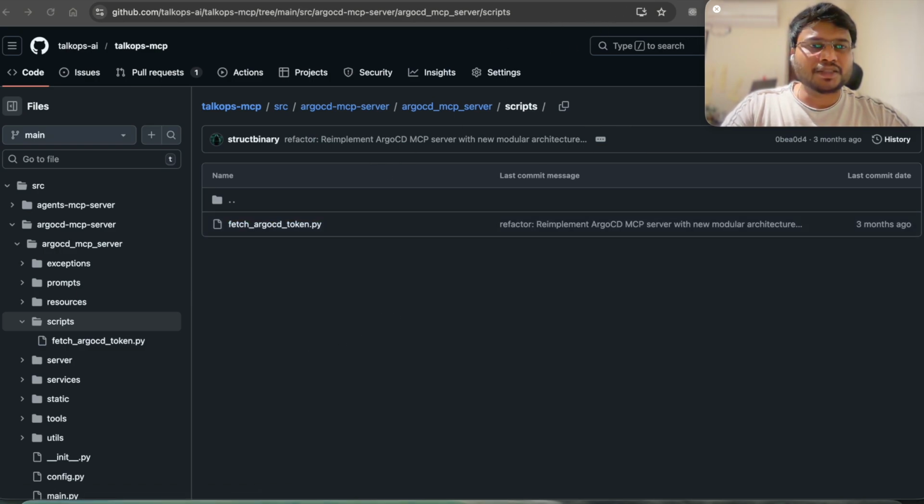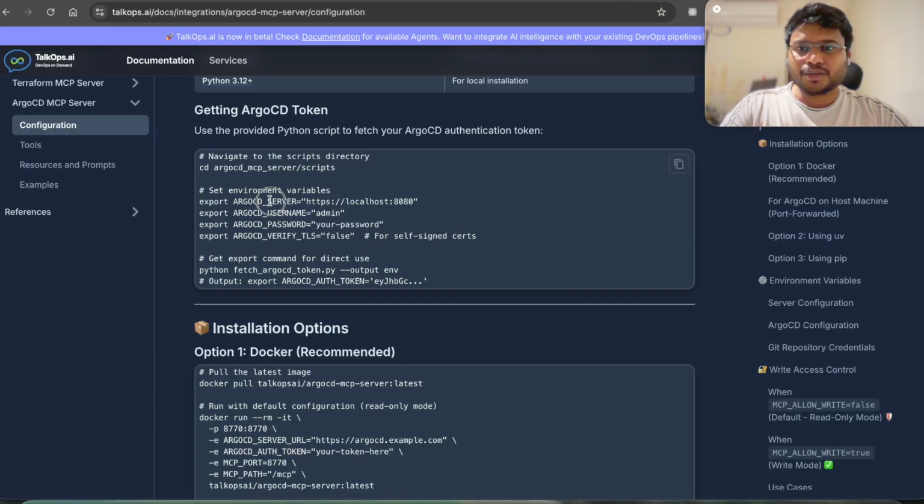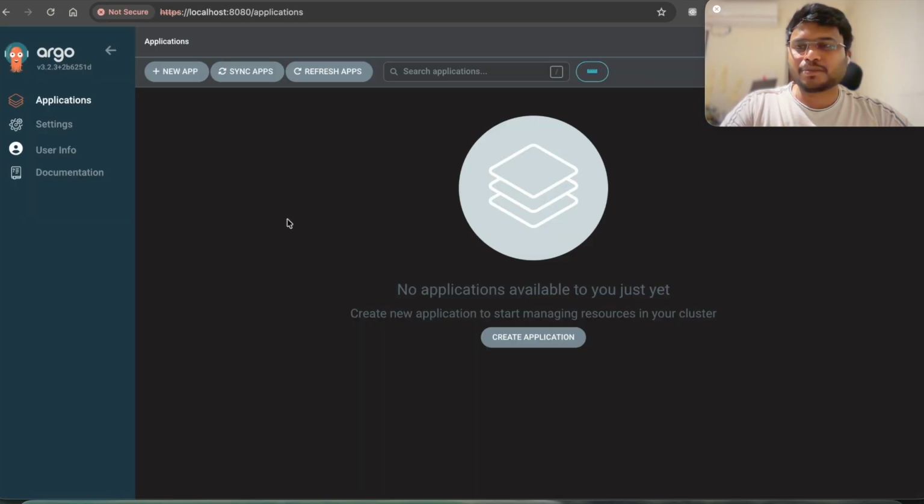There are a few things you need to set as environment variables before running this script: where the ArgoCD server is located, the ArgoCD username and the password. If you have hosted ArgoCD locally, then set this to false, and then the self-signed certificate validation will not happen. This is how you will generate the ArgoCD token, which will eventually be used to authenticate to this ArgoCD server.